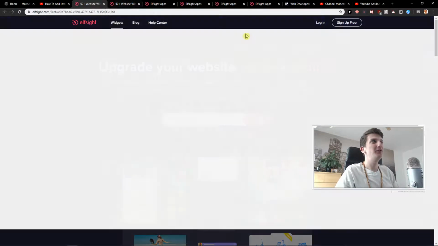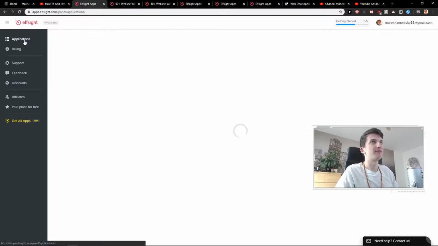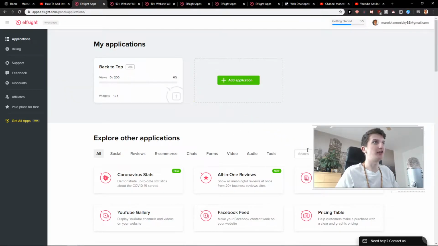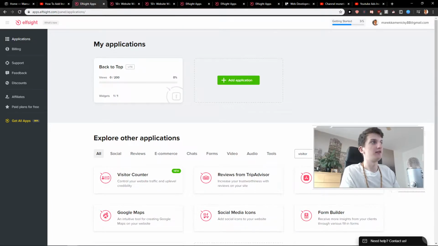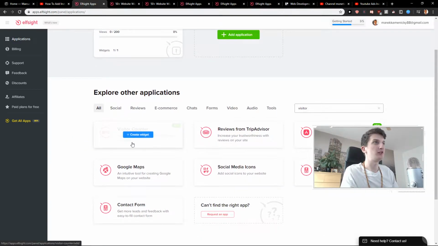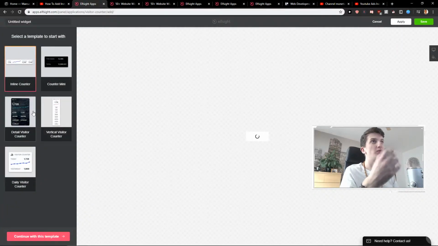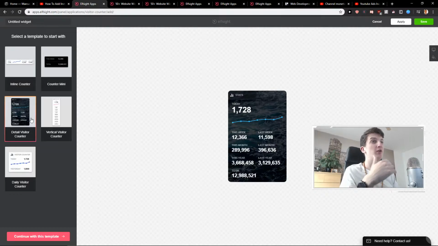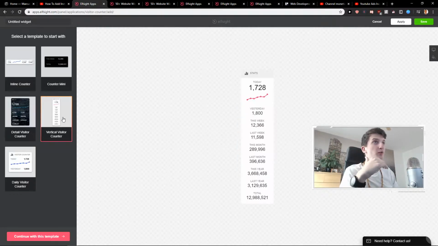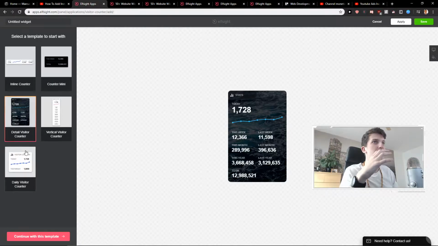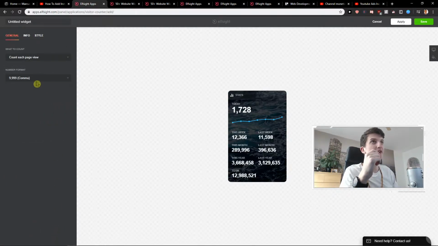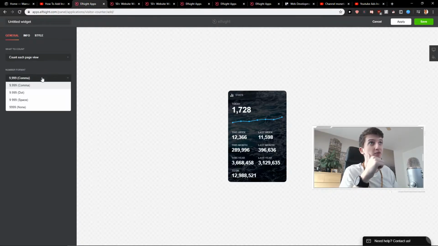And now when you log in, you will get it here. In applications, you will be on the dashboard, and you want to write into the search visitor, and you'll get visitor counter. Click on it, and now you have the option of which one you want to choose. You can go like detail visitor counter, or vertical, or daily, really up to you. Continue with the template. You can also count unique visitors or count each page view.